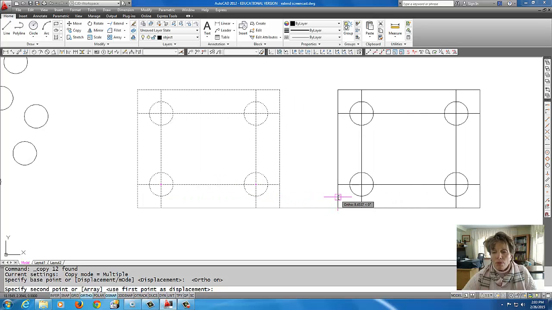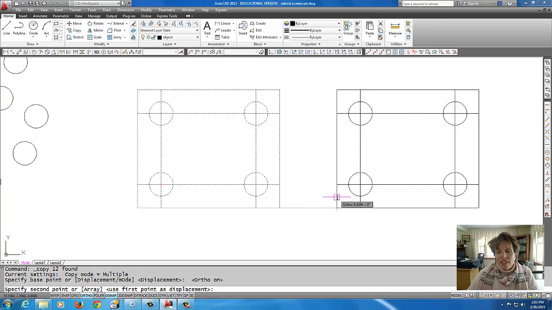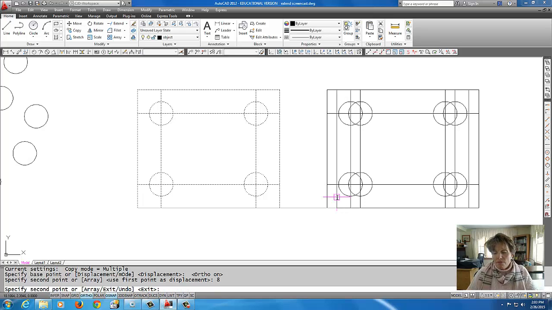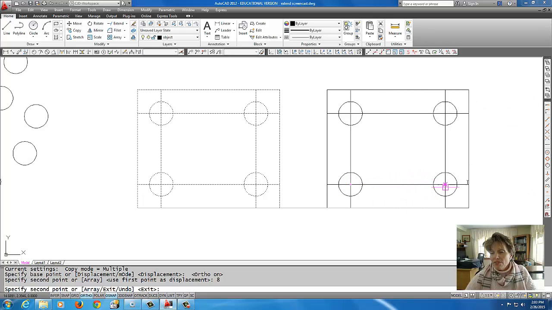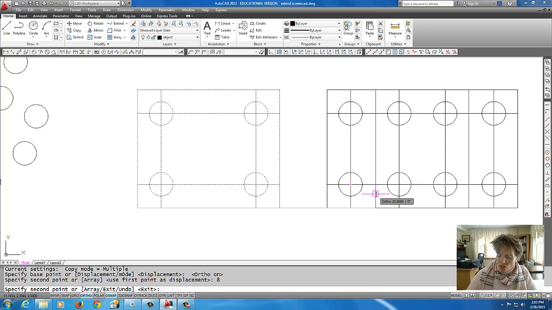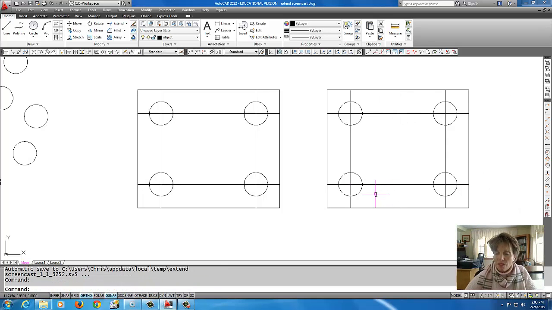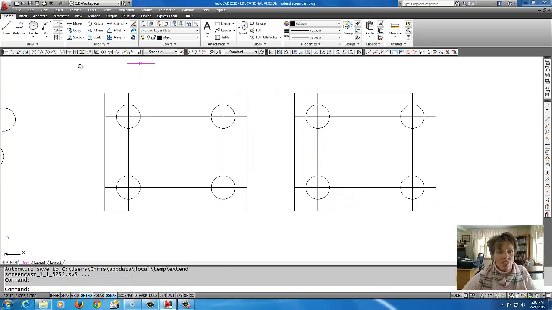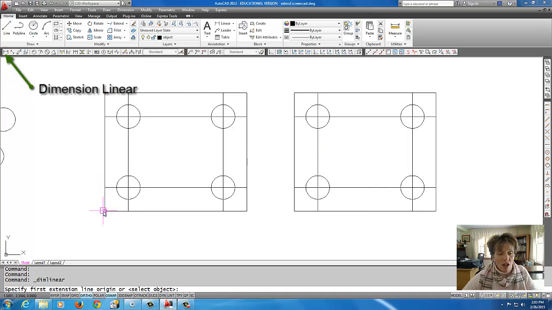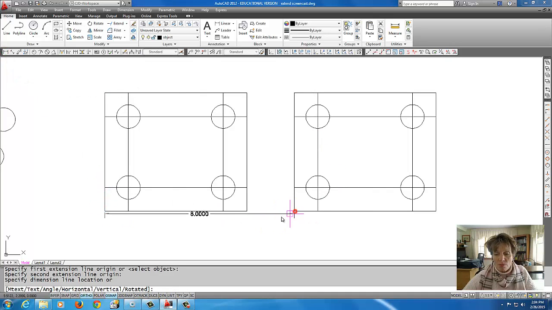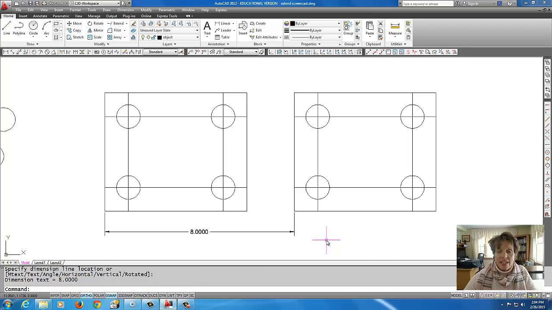I can push the mouse in the direction I want to go and then type in the distance that I want it to copy. Let's say I want to copy that 8 inches. So I'm going to type 8, enter. It keeps wanting to copy, but I'm done, so I'm going to press enter again to exit the command. Let's check and see if that really did copy 8 inches. I'm going to go from base point to base point, and there, I've been able to copy something in one direction 8 inches.